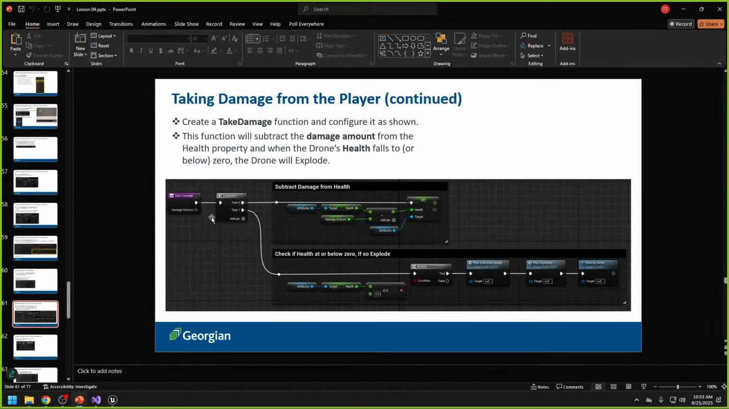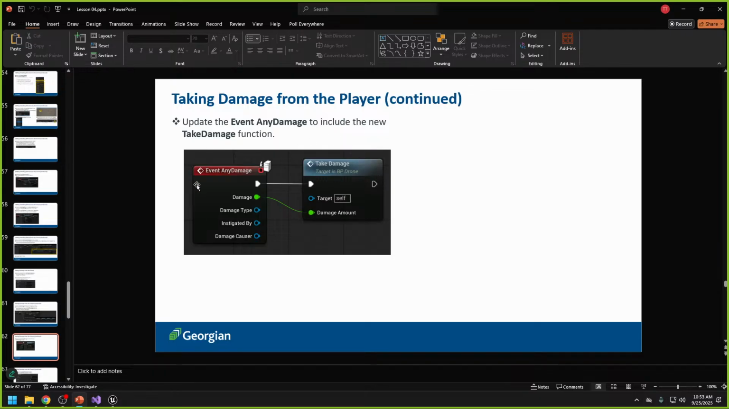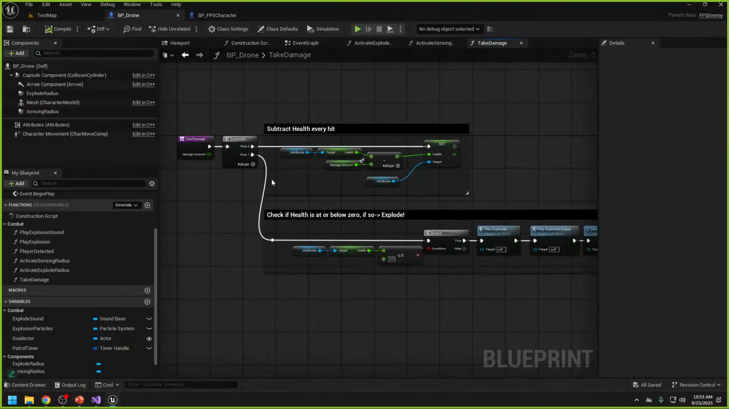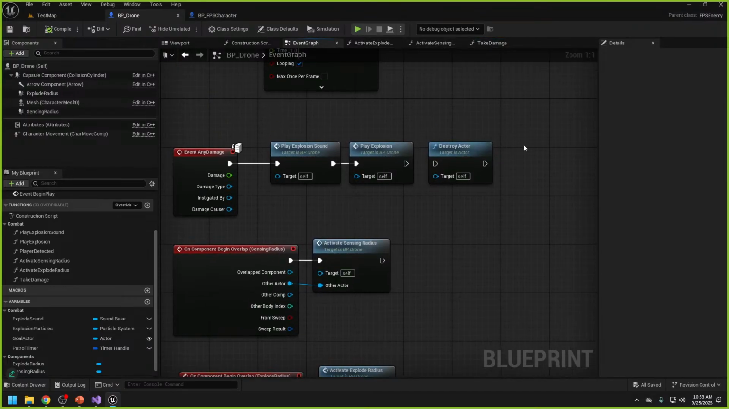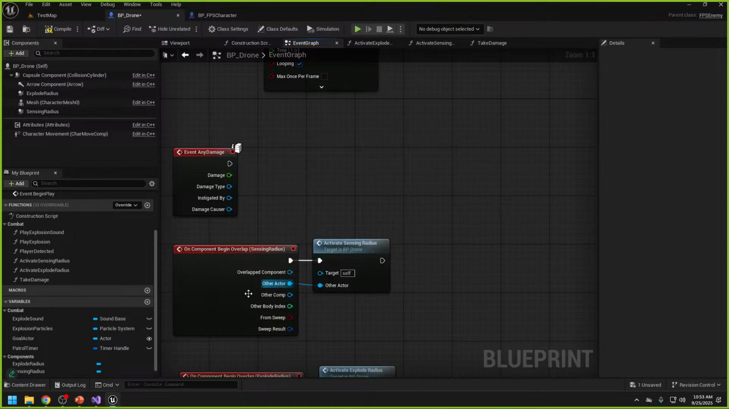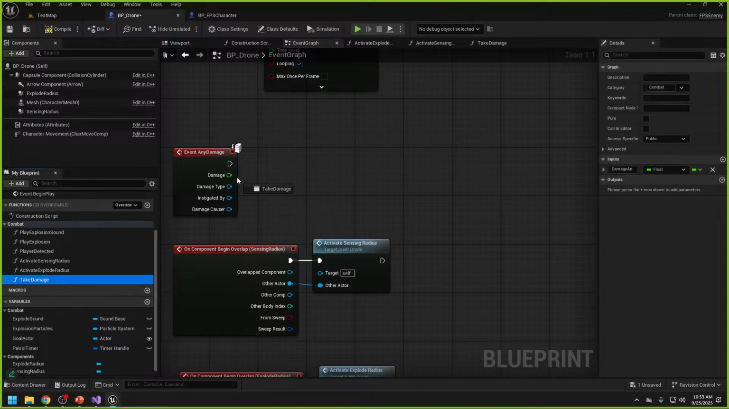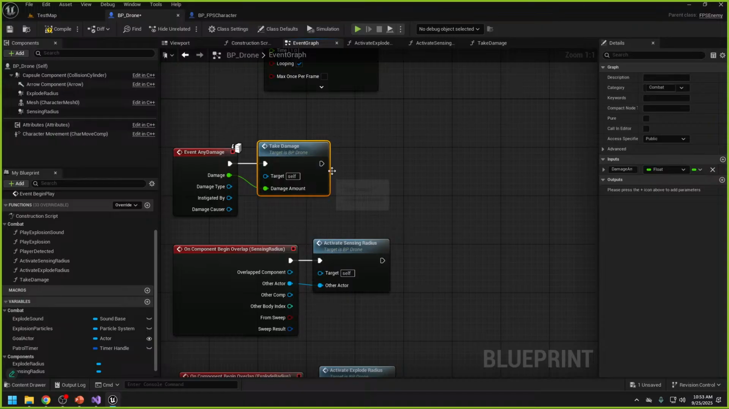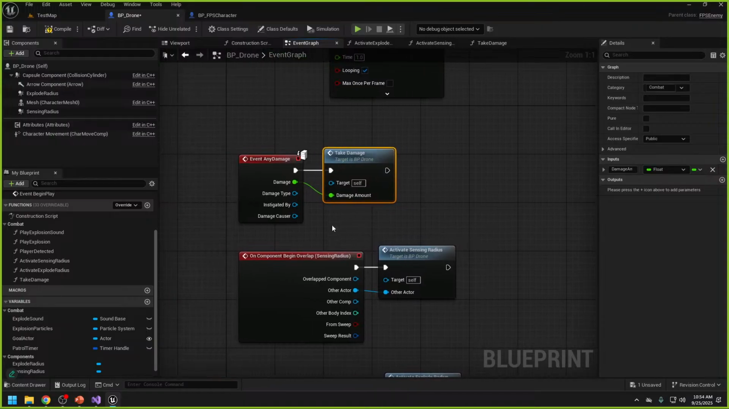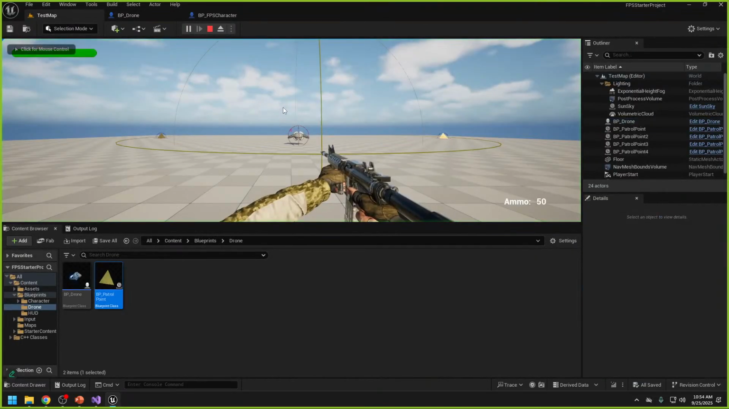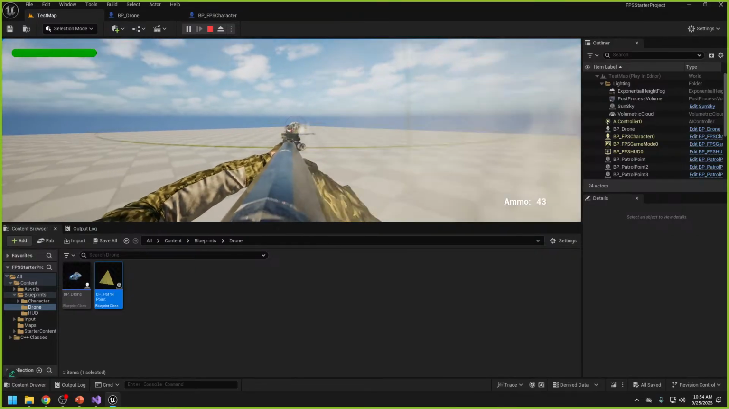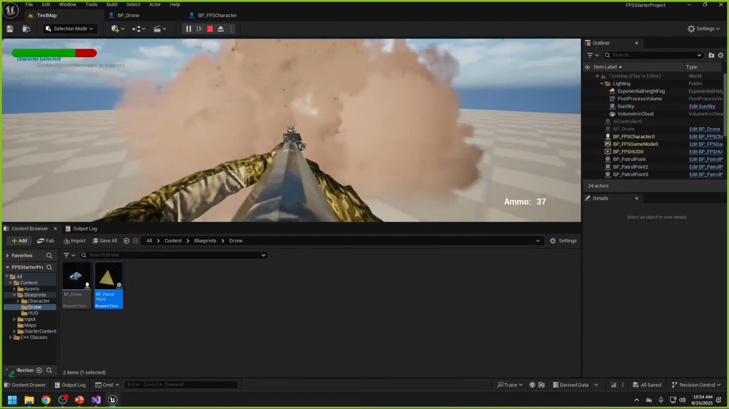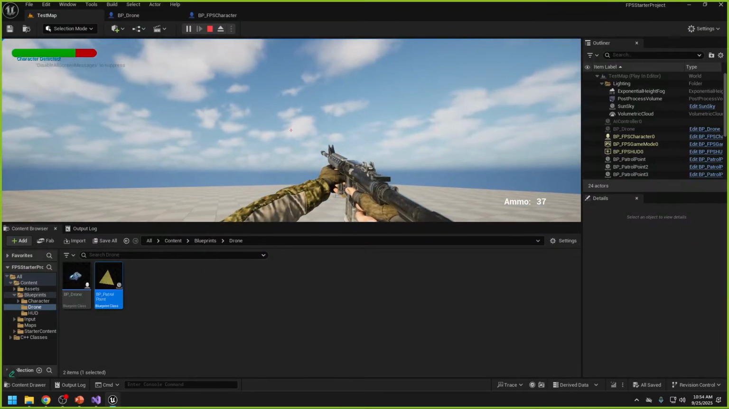Okay, so now that I've got the take damage, I want to replace my event any damage with this. So going back to the event graph, event any damage is up here. We had this, so I'm going to remove all this, and I'm just going to put in take damage, which is of type damage, like this. So now this is the new and improved take damage amount from my player. So if I copy paste and press play, and if I fire at the drone, there it is. Finally, well, it actually exploded the wrong way.